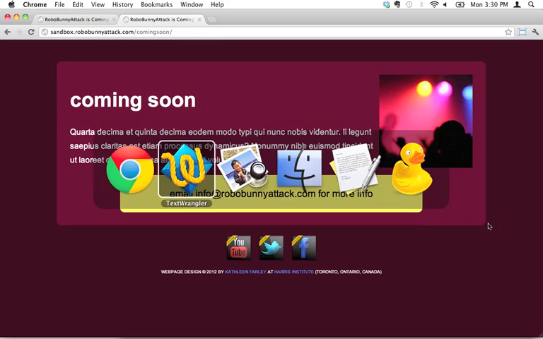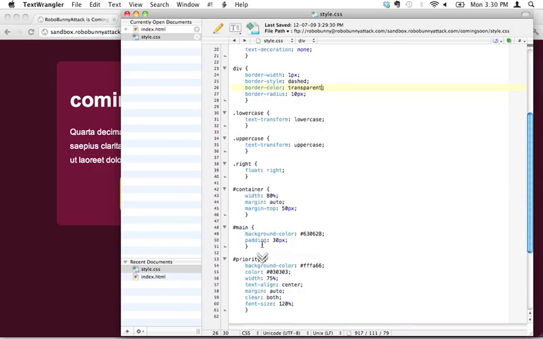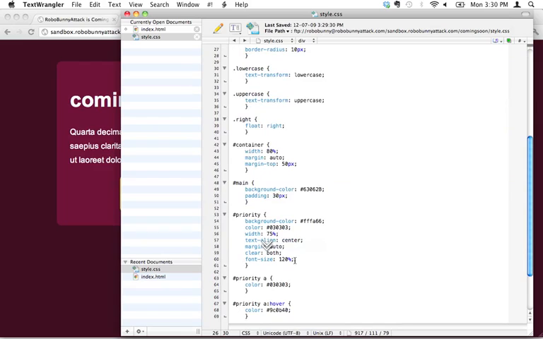Okay, let's go to our CSS, and what we need to do is use what's called the box shadow attribute. And this is what it looks like. I'm going to go ahead and add it to, let's start with the priority one, because I think that's going to be easier to see there. I'm going to add the box shadow attribute.